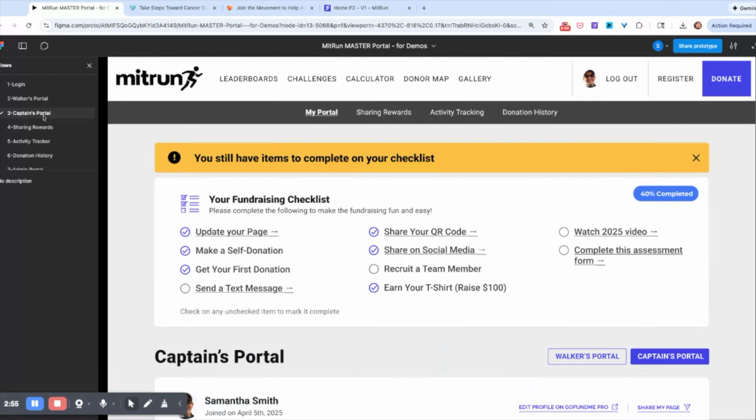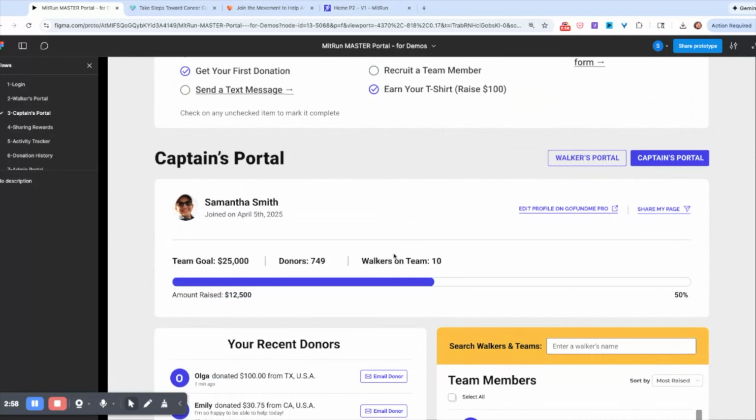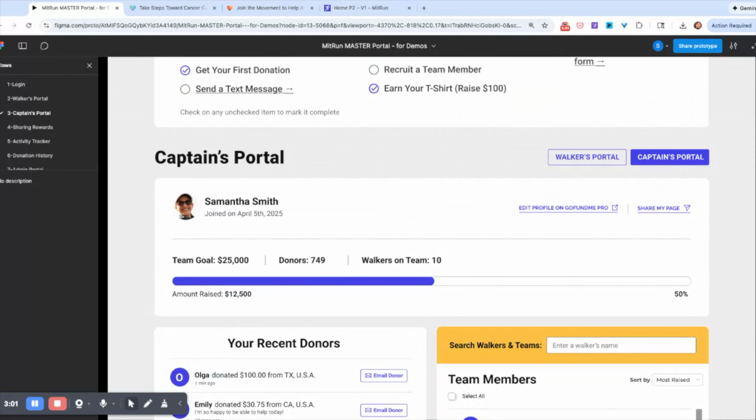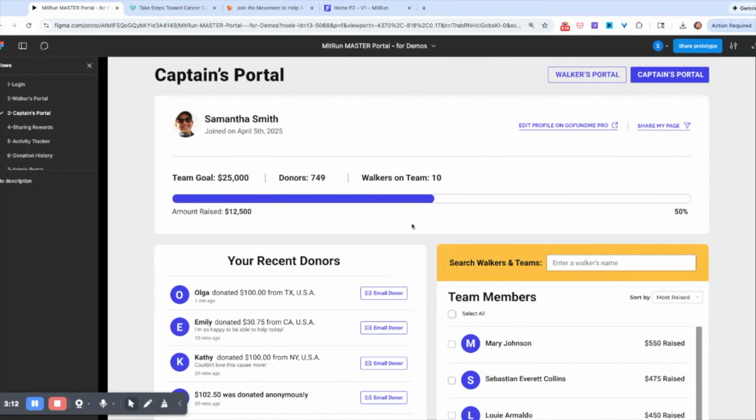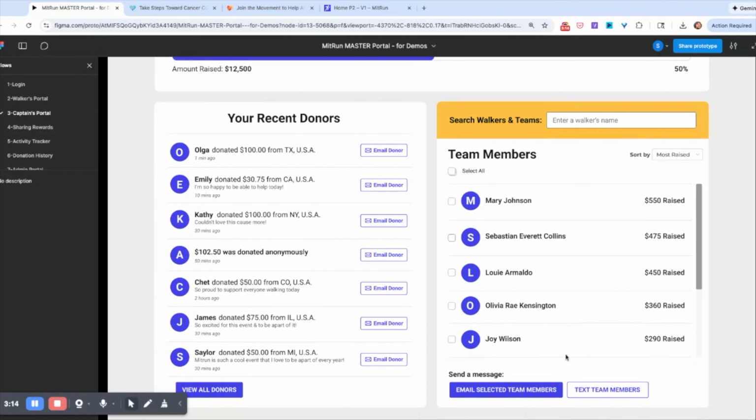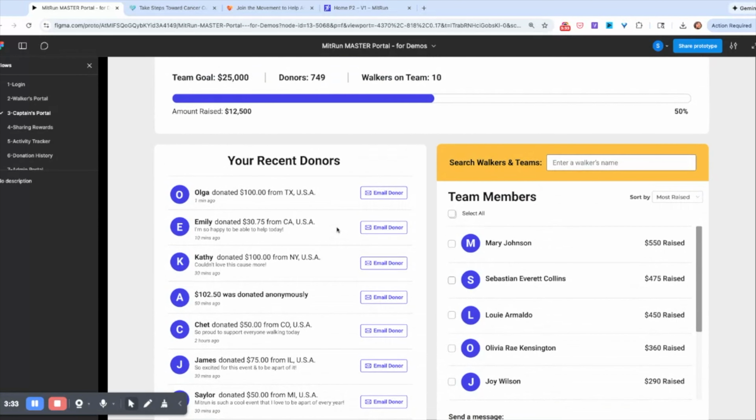But let's say you have a captain who's also fundraising and you want to give them more visibility. We call this the captain's portal. So this is essentially anyone in GoFundMe Pro who is managing or is the captain of a fundraising team. It gives them extra visibility into who's on their team. They can email their team, they can text their team, they can sort by most raised or by alphabetical to find their team. And this is really helpful if you have massive teams of dozens of people or over 100 people. You can also see who's recently donated and send them a message directly.